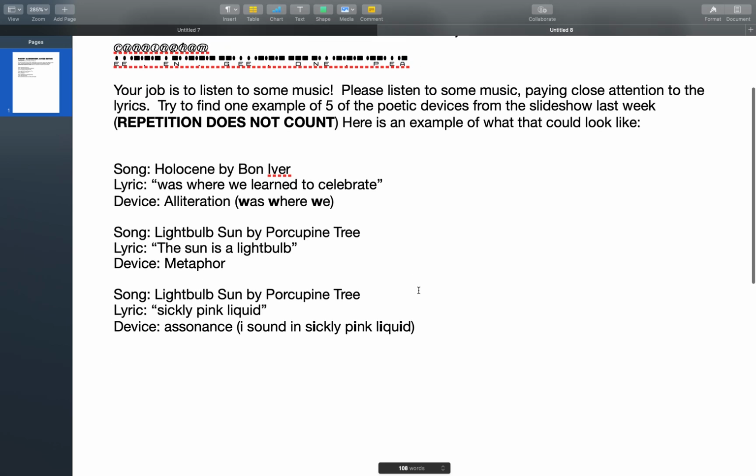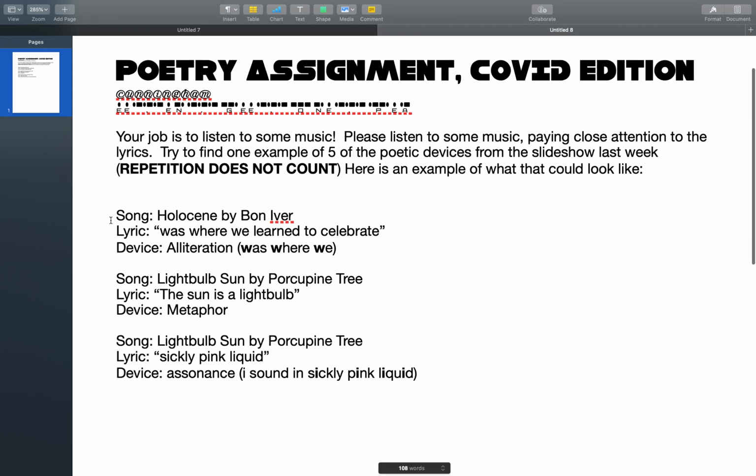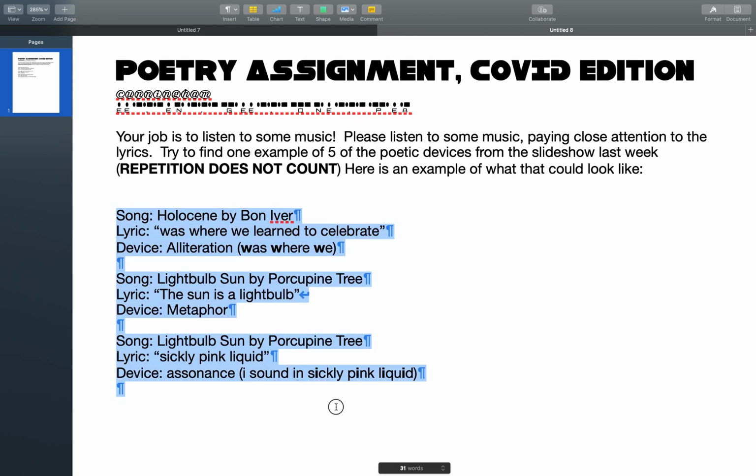Okay, so your assignment then is to do what I've just done here. You can format it exactly the same if you'd like, or slightly different, but basically I want the song title and the artist, so song title by the artist. I'd like the lyric that you've chosen to highlight, and I want to know what device you think it is and why you think it is that, with a little explanation there.